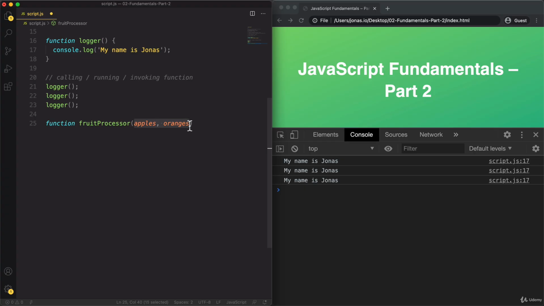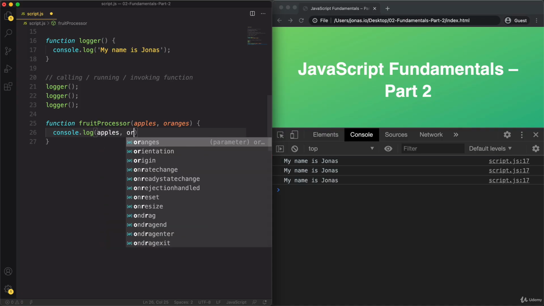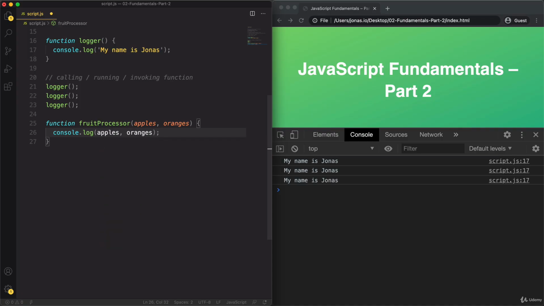And again, these two will get defined once the function is called. And they represent the input data of this function. Okay, and this will make even more sense when we then actually call this function. And let's start by logging these to the console. So apples and also oranges. And so what I'm doing here is to basically use these parameters here, so apples and oranges, just as if they were normal variables here inside this function.